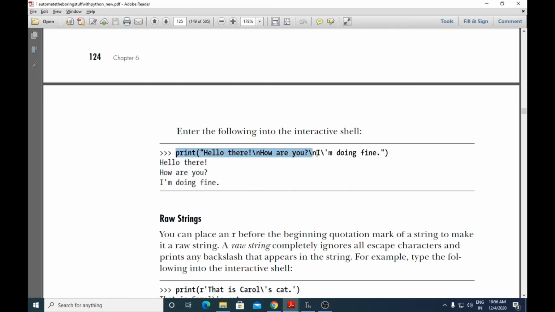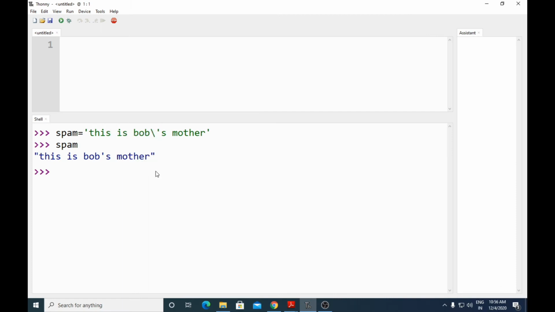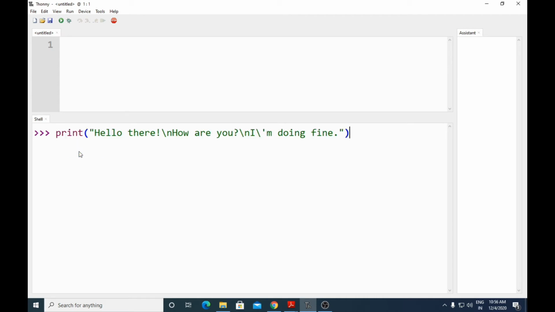So we can take this code, copy, clear this. Let us see what this will print. Okay, hello there \n has allowed you to come to a new line. How are you \n, I am doing fine. The single quote is also considered here as an escape character. So escape characters help you to incorporate single quotes, double quotes, new lines, tabs, as well as backslash within a string.